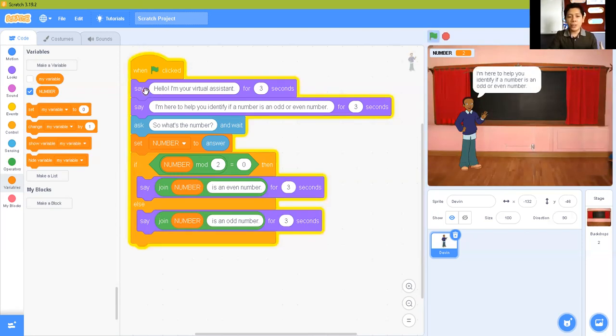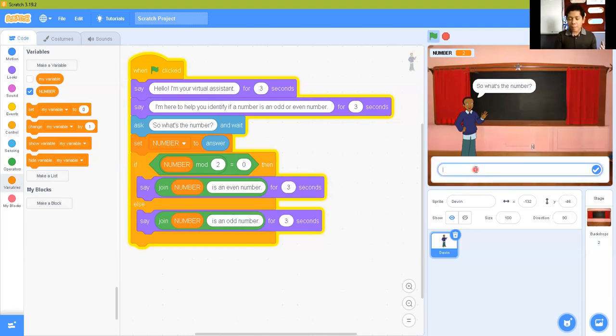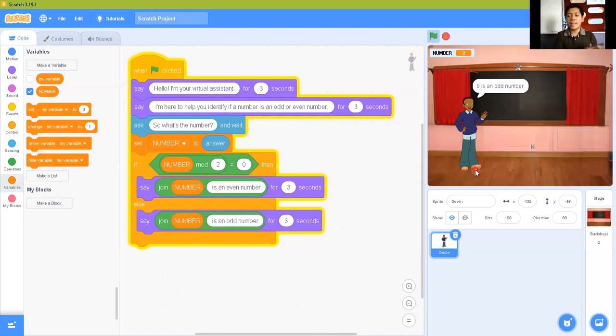When you run your program, it will be like this. The character will say the introduction and then it will ask the user to enter a number. So for example, 9. We all know that 9 is an odd number. So in this case, the character must say that 9 is an odd number. Okay, so it says 9 is an odd number.